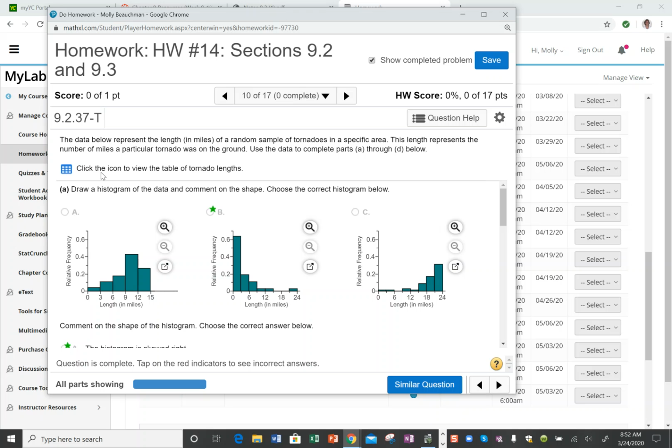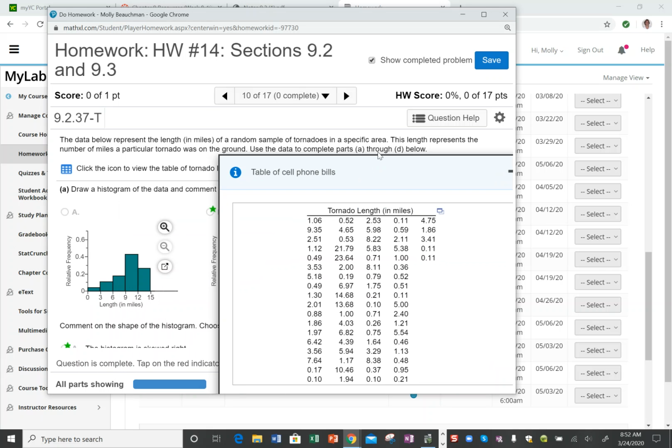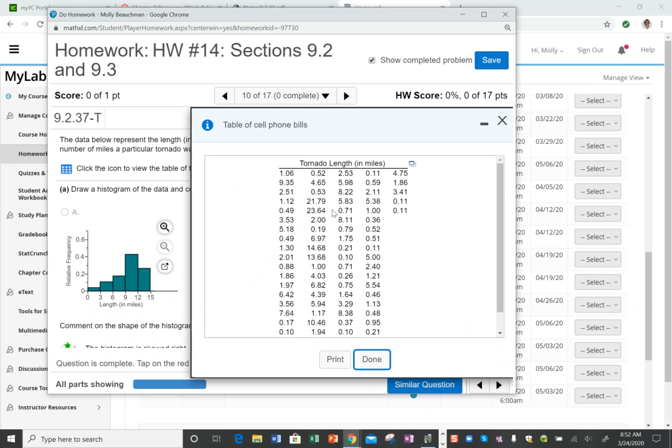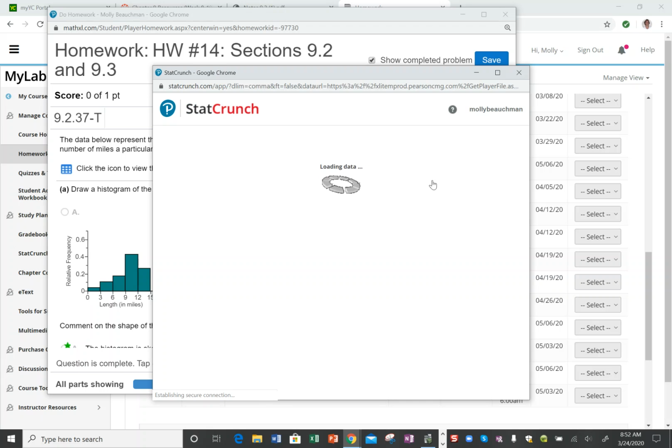The reason we're doing this one is that we have a pretty large data set, so I don't want to use my MyMathLab or the calculator because I'd have to type all of these in. So instead, we're going to open this in StatCrunch, and I'll show you how to find the information there. This is how to solve using StatCrunch.